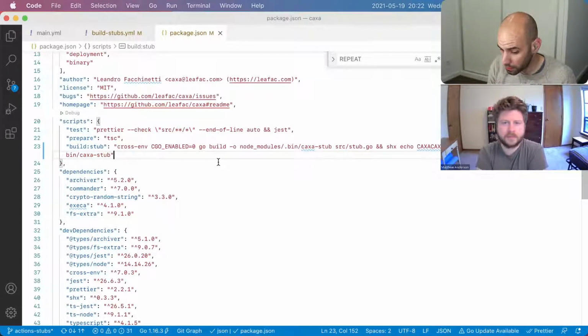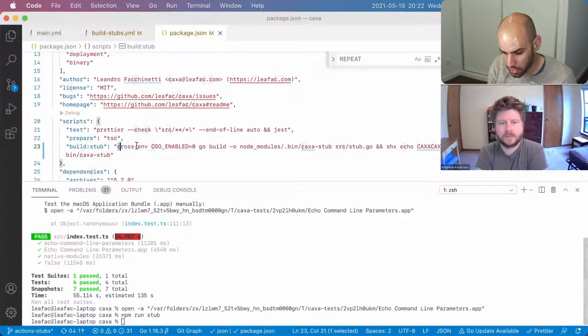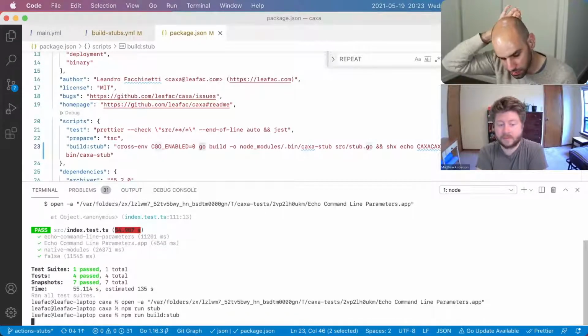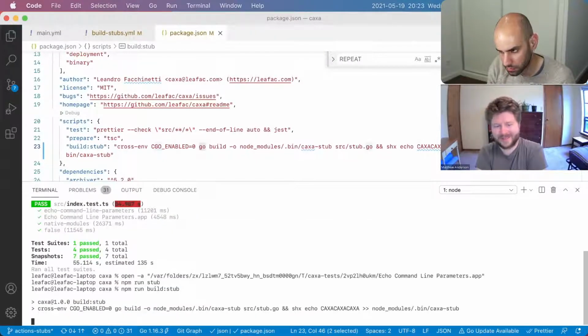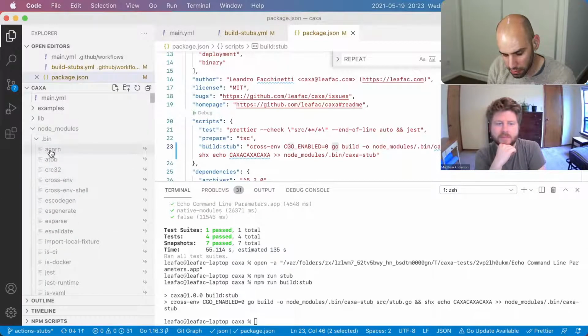So on my development machine, I have everything set up. I have installed all the packages yesterday. So I have cross-env, I have shx, I have Go. So I should be able to run build stub. Moment of truth. And it ran.